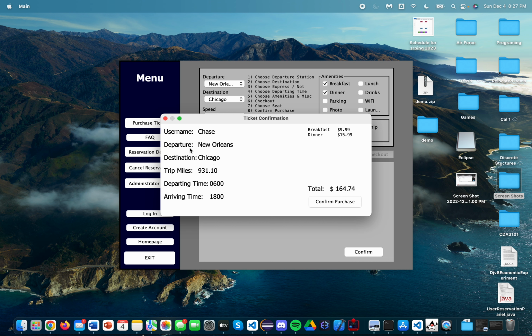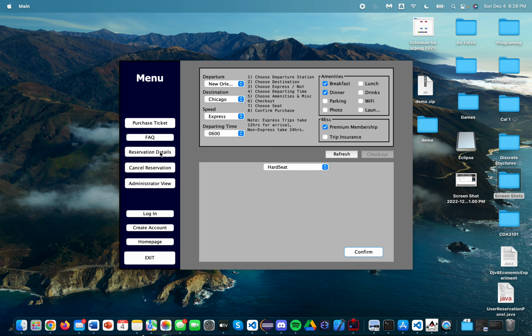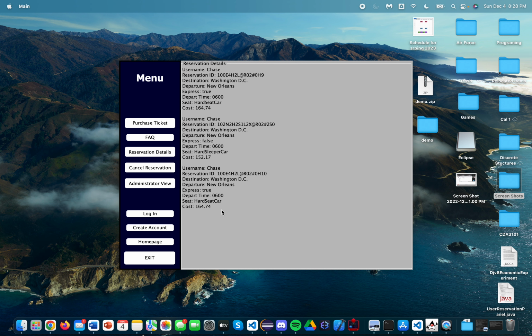It shows me my departure, my destination, trip mileage, total price, all the pertinent information I'll need, and then I will get a pop-up message giving me my actual reservation ID. So now that I have bought a ticket, I can go back to reservation details and see that it has been added.